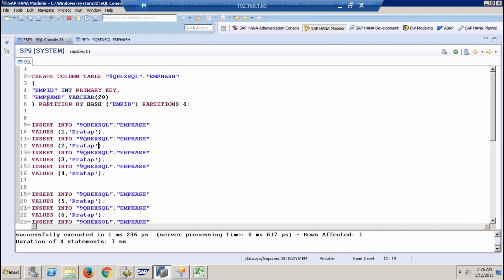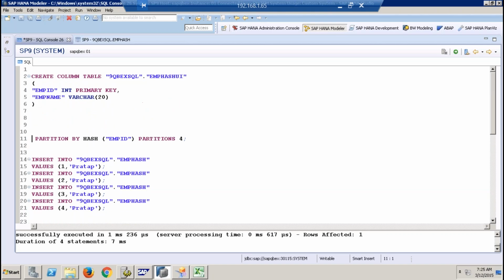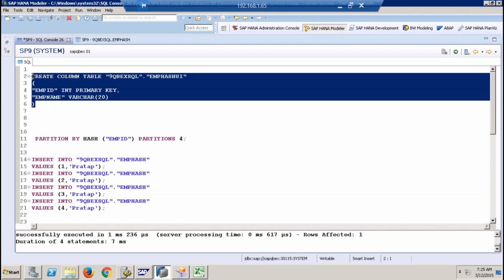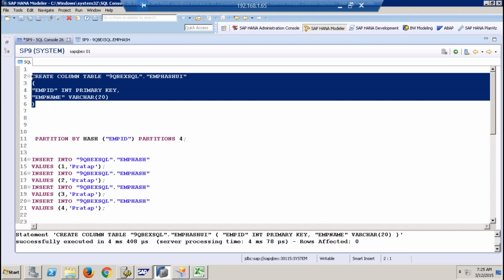He asked me how to create a range partition with the UI. So what I'm doing, I'm creating a table like this. First I'm creating this table, employee hash UI. I want to create hash partitions with the UI.